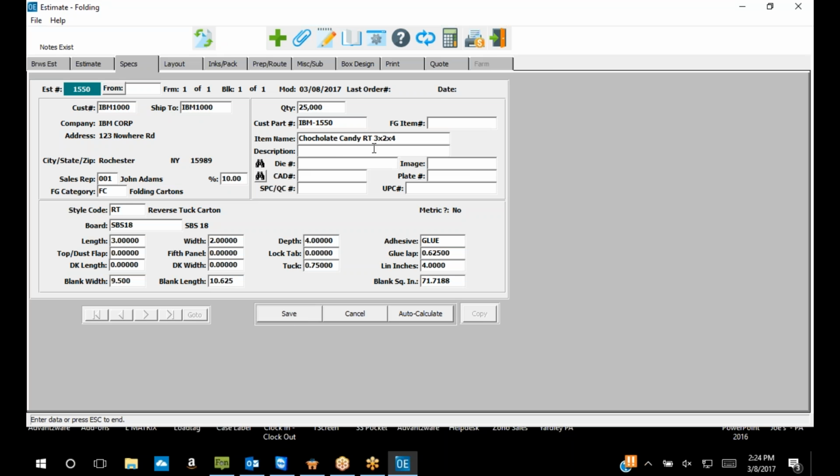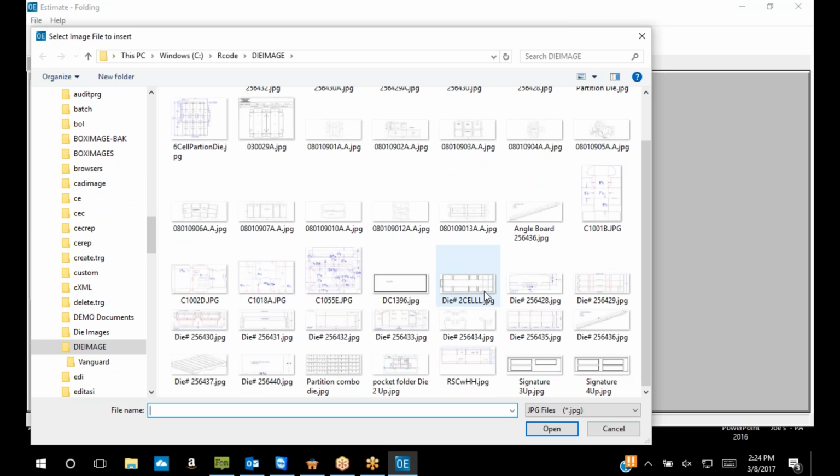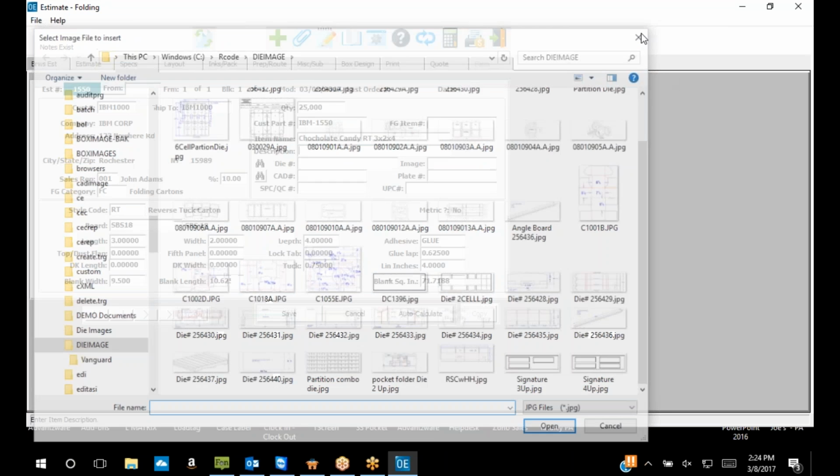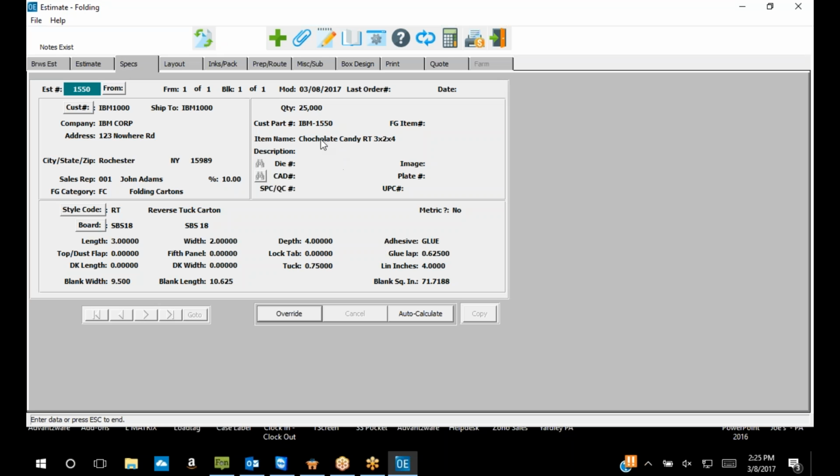But some of the other options here, obviously you have 2 description lines. But we could also put in a die number, CAD number, plate image. We can also look up CAD images and die images via the binoculars. So if I go out here to this binoculars, I can pull in whatever die image happens to be out there. And then that will be transferred to the box design under the die image or CAD image buttons on the box design. So even if you don't have the CAD file integration module, you can still pick images and add them to the estimate via there.